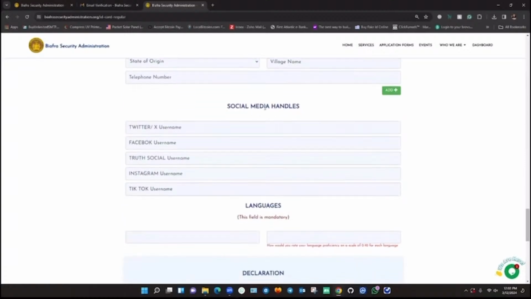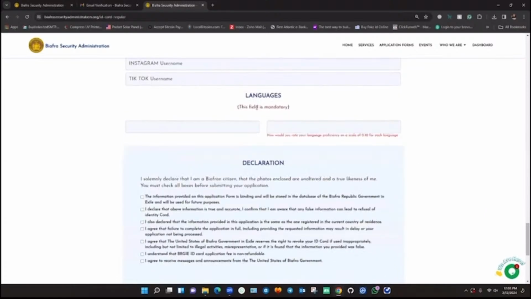We have the social media handle part. Just put your social media name or username, just your username there. You can decide to put 1, 2, 3, that is your choice. Now on the language part, we want you to select your local language. For example, I want to select Igbo. Igbo is there. I click Igbo. What is my proficiency in speaking Igbo? I can select 10 because I can speak Igbo very well.